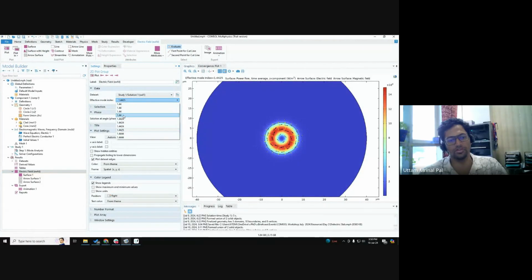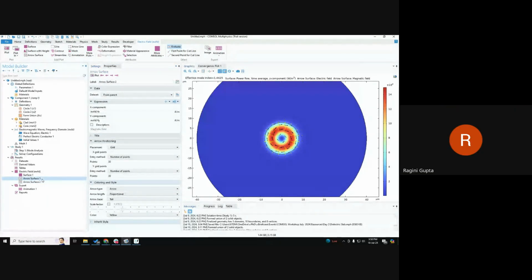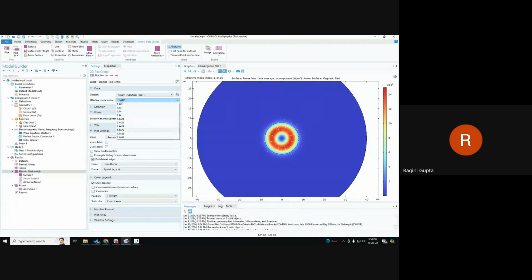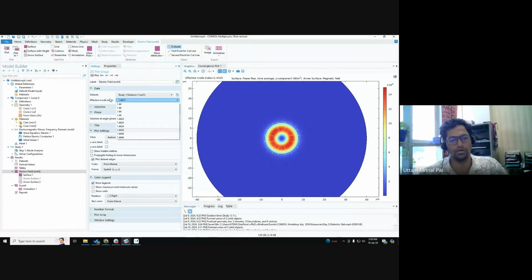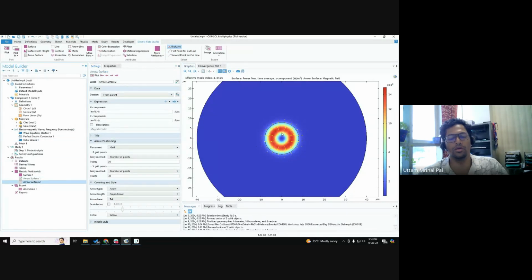The mode index represents a specific mode. Some of them are trivial modes, some of them are non-trivial modes. So how did you get that 1.4425? COMSOL itself figures out which modes may exist. If you search for around 200 modes instead of 10, there will be so many trivial modes that may exist.